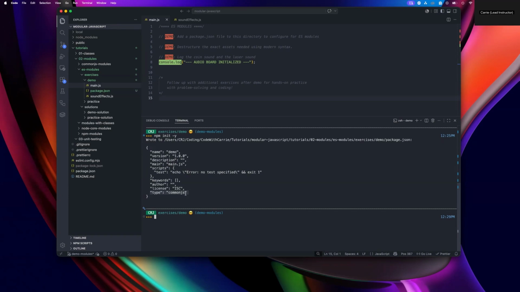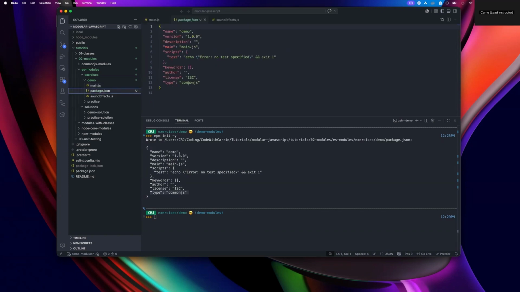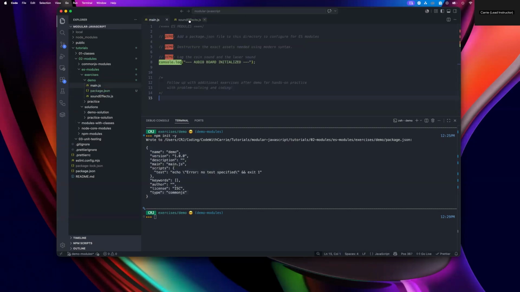If we're going to use ES modules, we need to change that to say module. So I will go to package.json, change it to module, and now when I go to use the modern syntax, it will not throw any errors. So now that we've taken care of this configuration, let's take a look at our files.